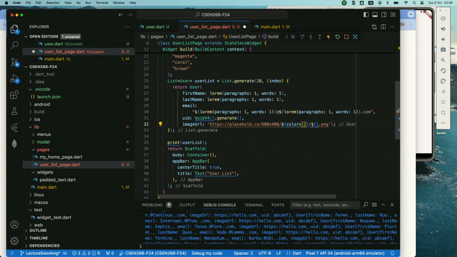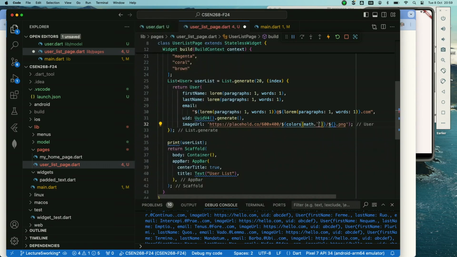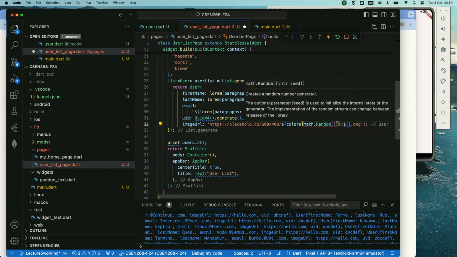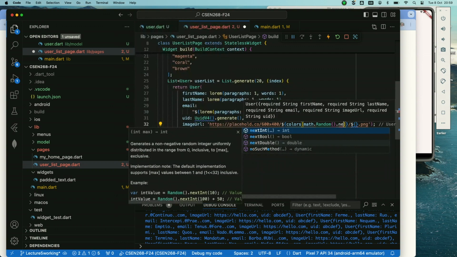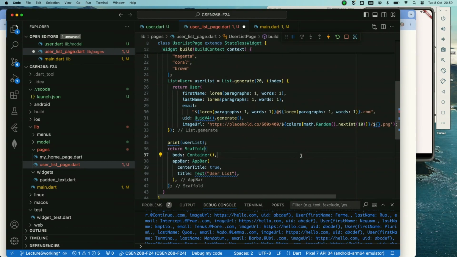so from the colors list that I selected, I should take a random number and print that on the screen. So that would be math dot random dot next int of 10. And the next one should be the same.